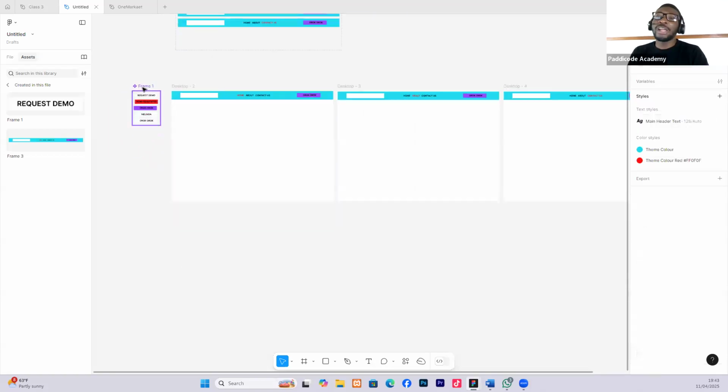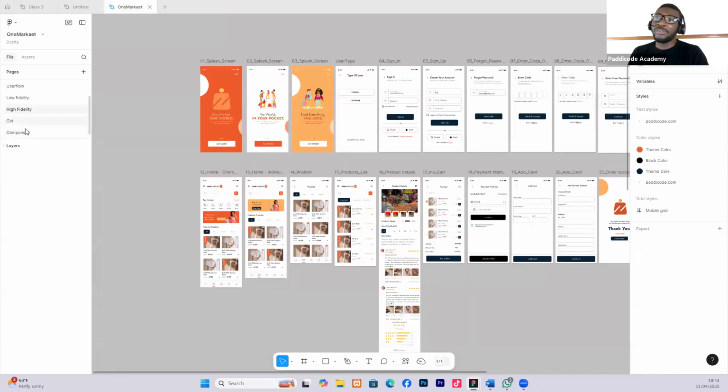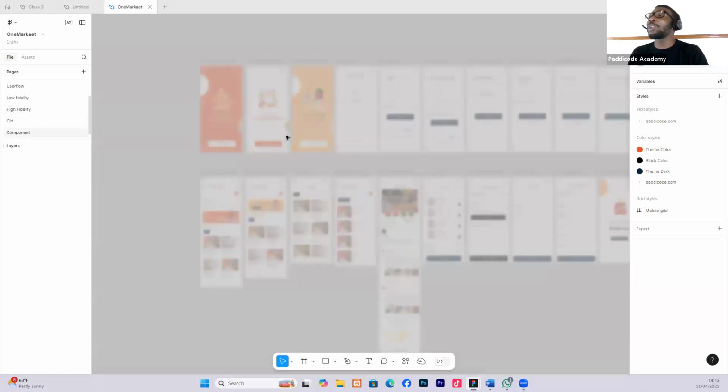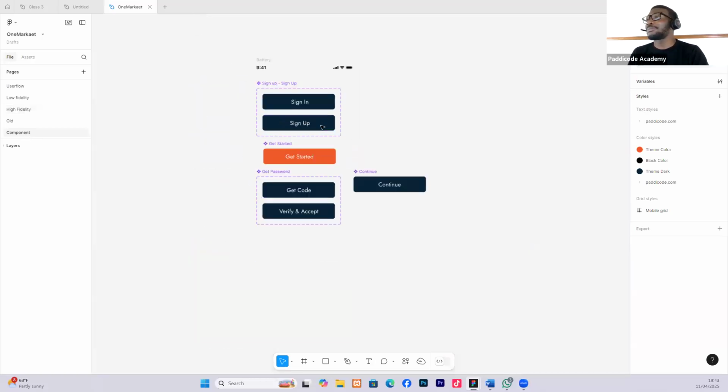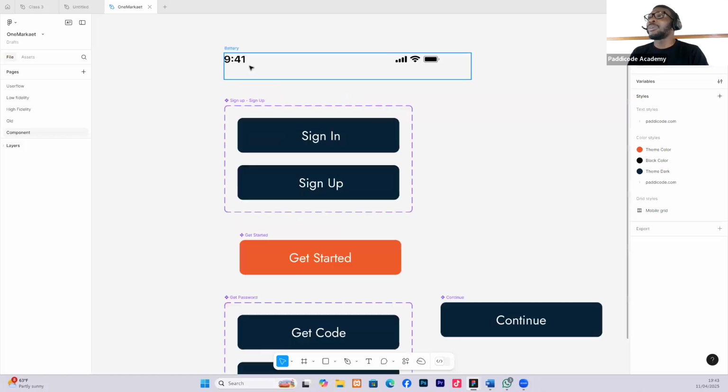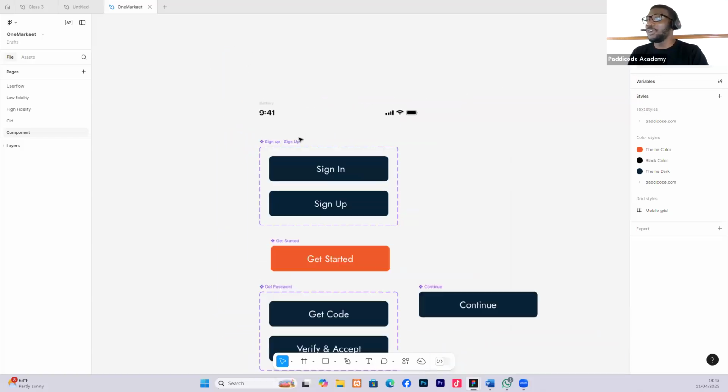So what I normally do, this is how I work. Let me show you. Check my screen. I created a page for all the components that I will use. All the components I will use. You understand?